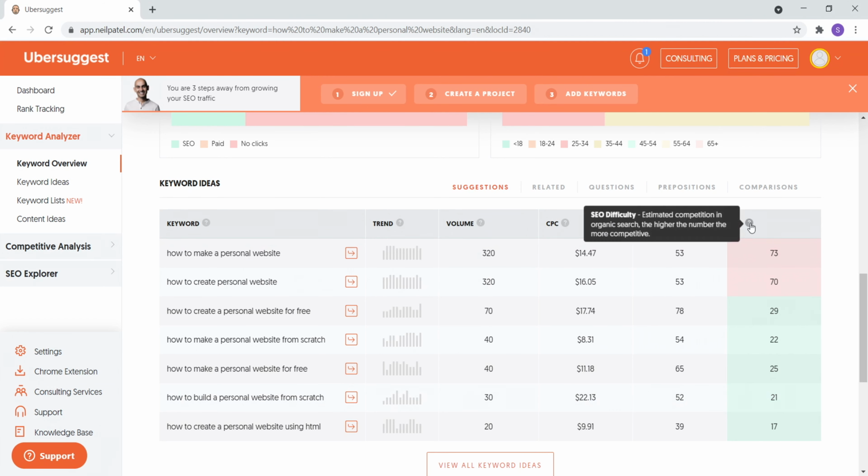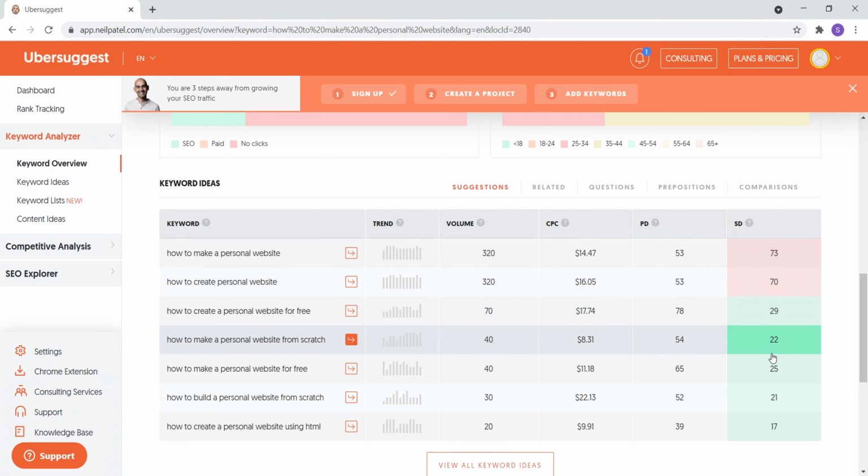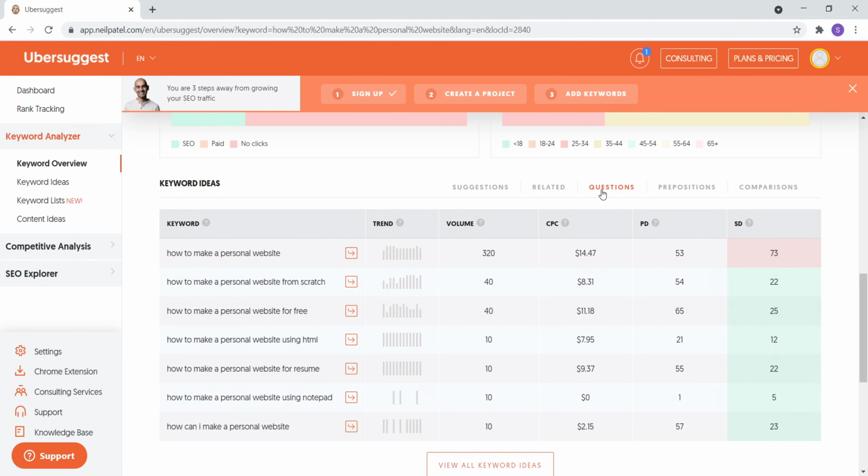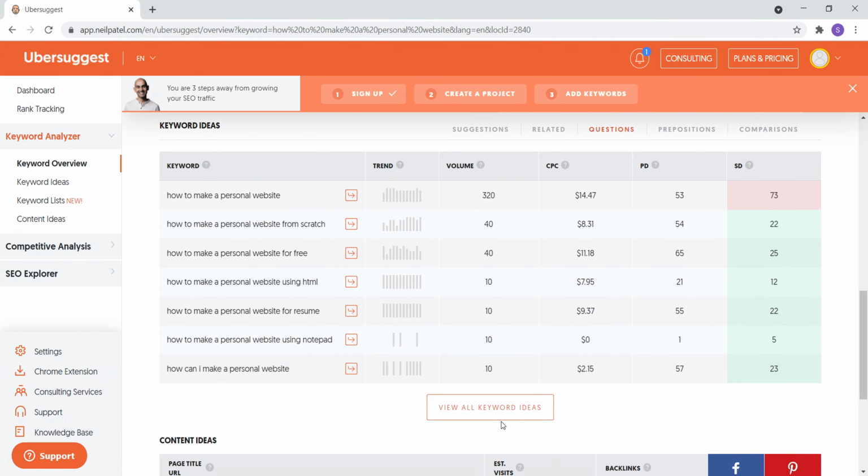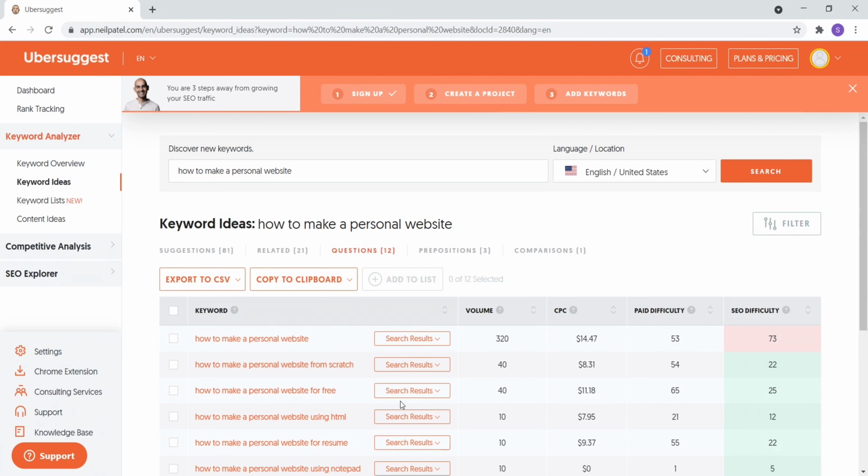Now over here we have SD, so that's SEO difficulty estimation and ranking for the organic search. And so over here anything in green is kind of fair game that you could potentially create a piece of content on that could actually rank well for that specific phrase. But what I like is over here, for example, we can jump into questions. So obviously it's going to be like how, but we can click over here and view all keyword related ideas.